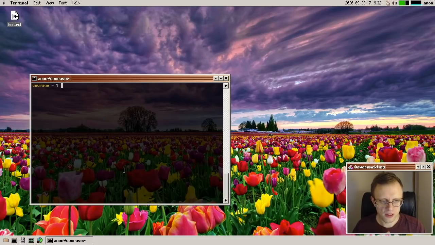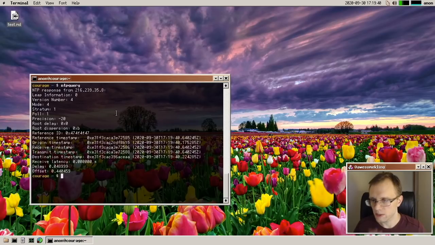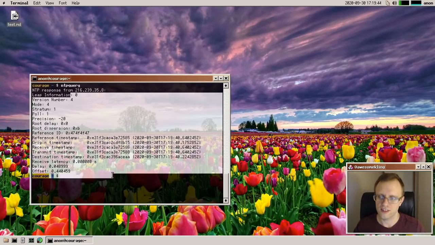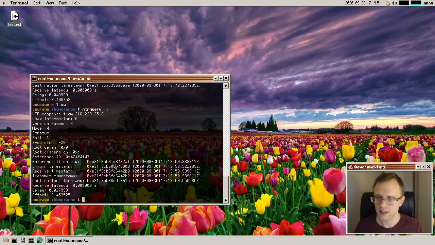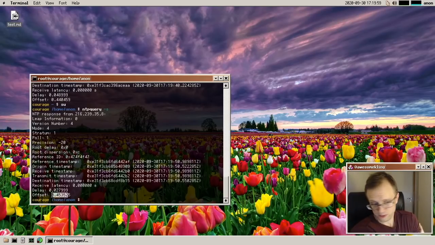Okay, so another thing that's new is we now have an NTP client that Nico wrote. So we can do ntpquery, and it will tell us a whole bunch of things. But if we run as root, we can actually use ntpquery -s to set the system time. So we had a pretty small offset, but anyway, that's pretty cool. NTP for network time.